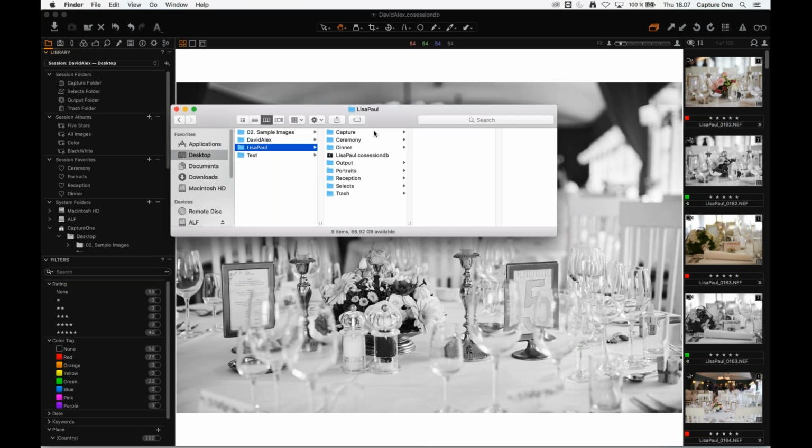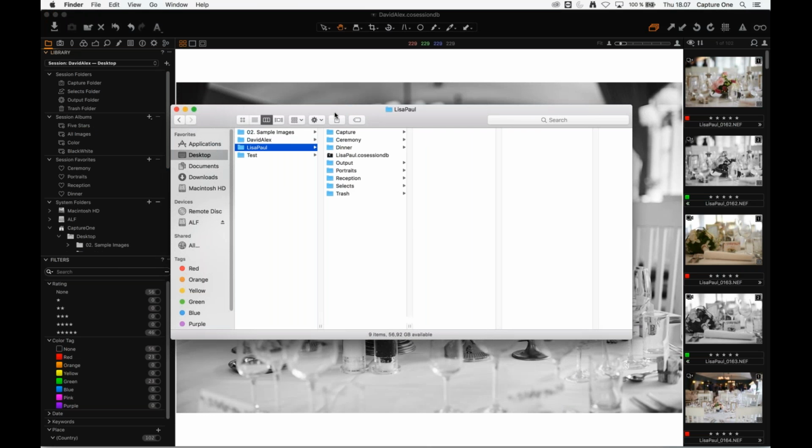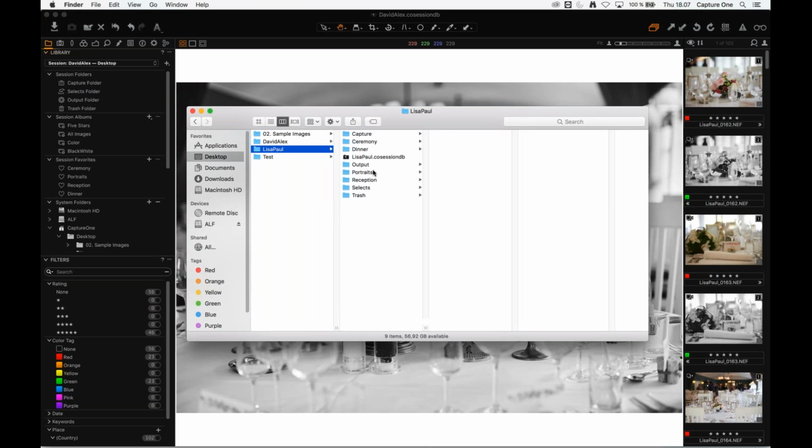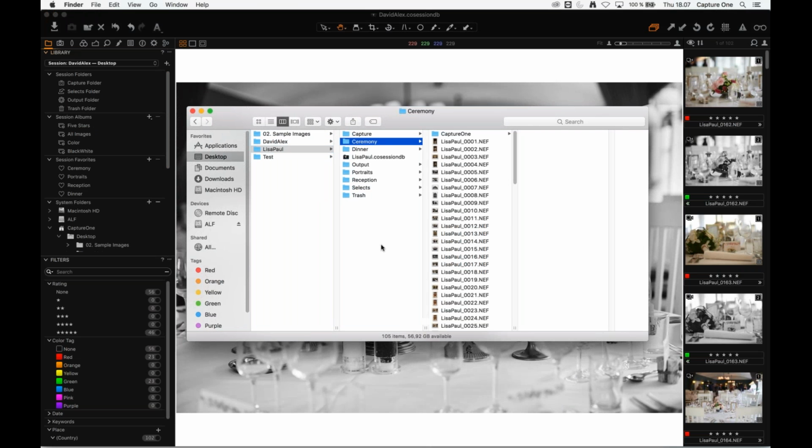And there's a few people out there who completely ignore all the capture, selects, output, trash, and just use the session as a browser for their entire system. I mean, I think that's fine if you want to do that, but then you also lose out on some of the processing power that we've shown you for the automated stuff as well.